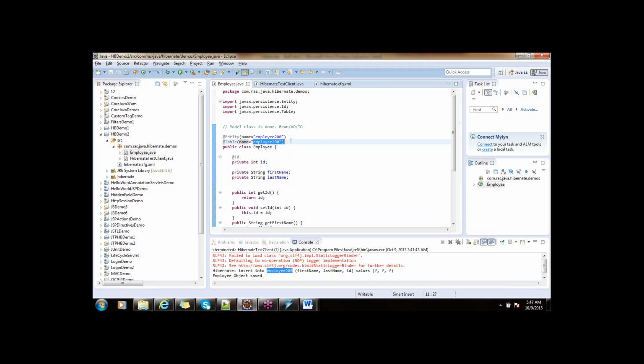If you change the model class name, then in our upcoming sessions, when we talk about Hibernate Query Language (HQL), which is a database independent language, HQL uses the model classes to write the queries. So your model class is employee, and if you change it to something else, then HQL will not be able to identify it. That is the reason we go for the table annotation.